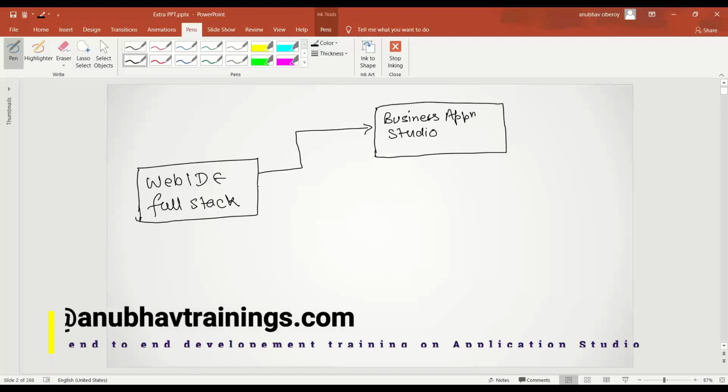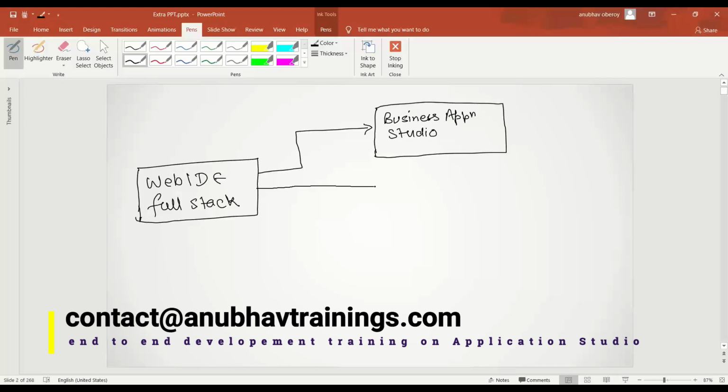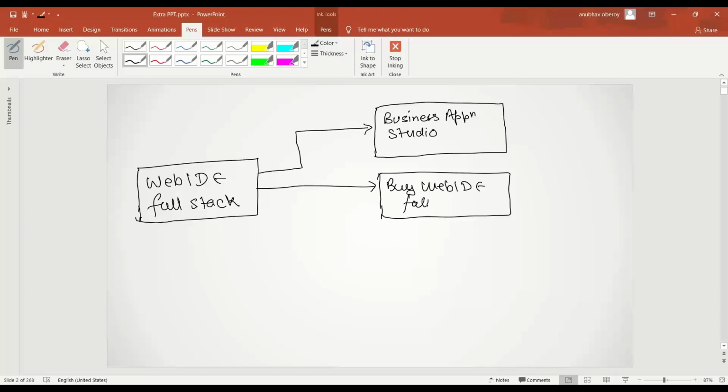Option two, you can go and purchase a WebIDE full stack subscription from SAP Store. So buy WebIDE full stack subscription from SAP Store. That's option number two.